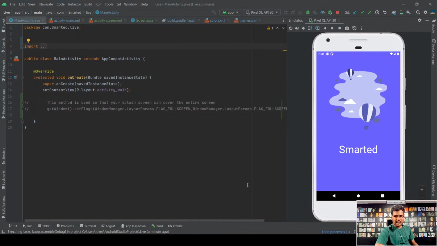Okay, while this Gradle build runs, let us go with questions so far. Whatever we have discussed.